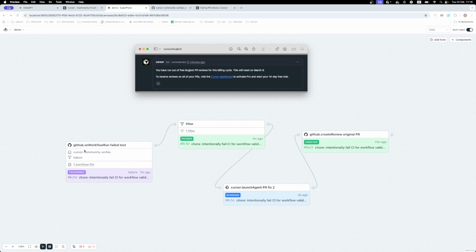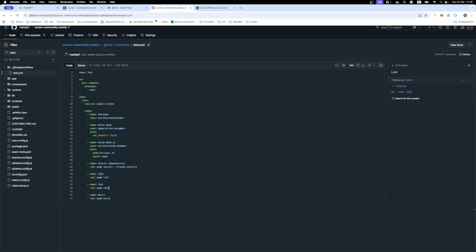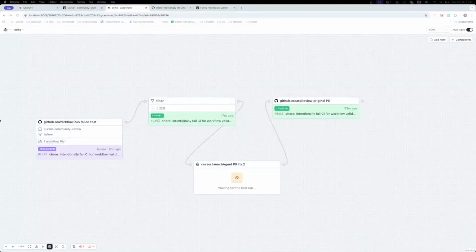So we can see here we have this on workflow run trigger, and we're listening to this repository, to this GitHub workflow here, which checks if there are some linting errors, if all the tests passed, if there are some build errors, right? So when a new PR is submitted, the workflow is triggered.